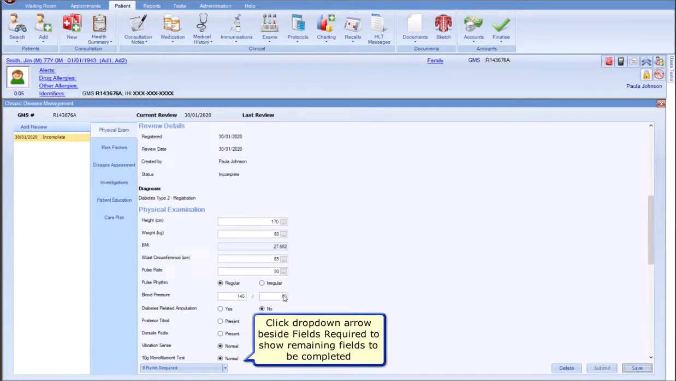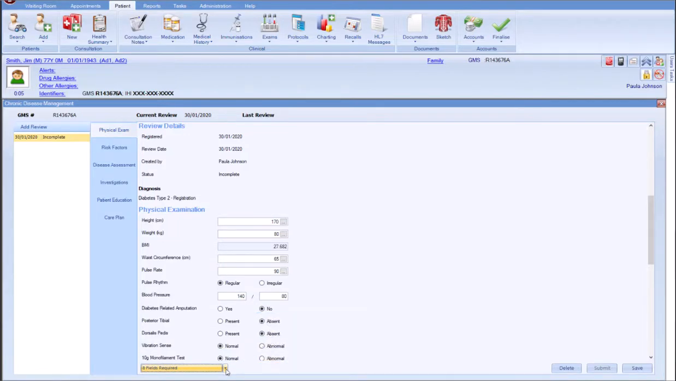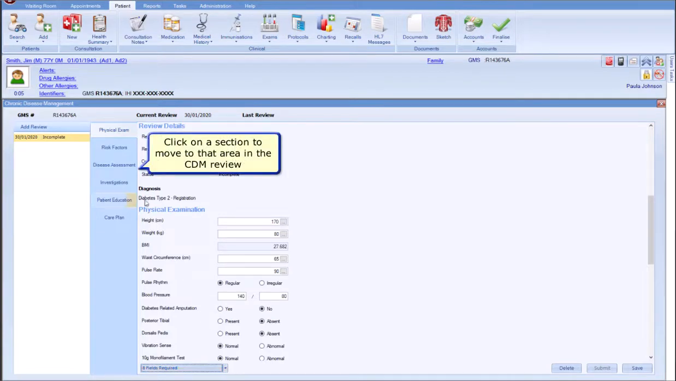At any time, click the drop-down arrow on the Fields Required button at the bottom of the CDM review screen to show what mandatory fields are remaining. Click a field from the list and the field chosen will be highlighted in the CDM for completion. You can also move between sections to that particular area in the CDM review.